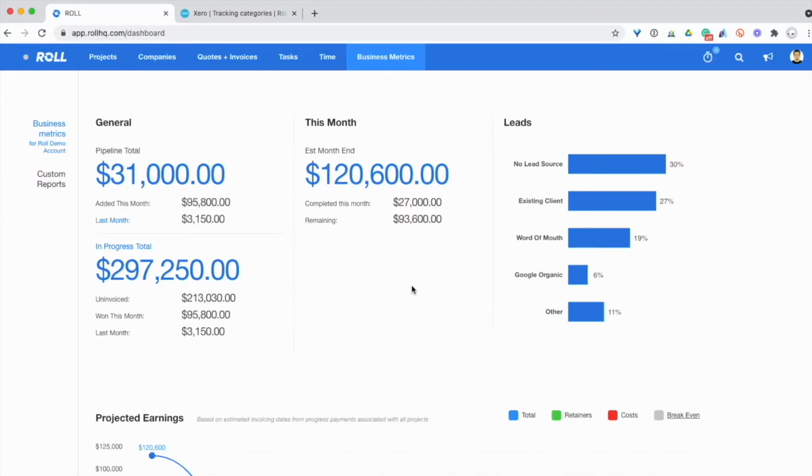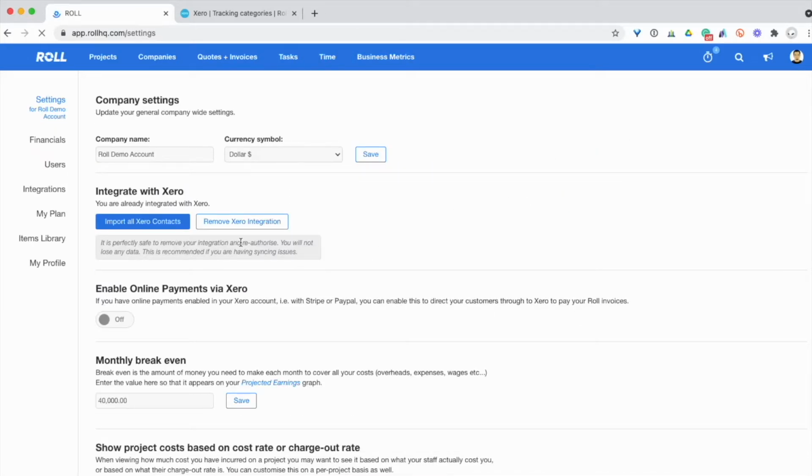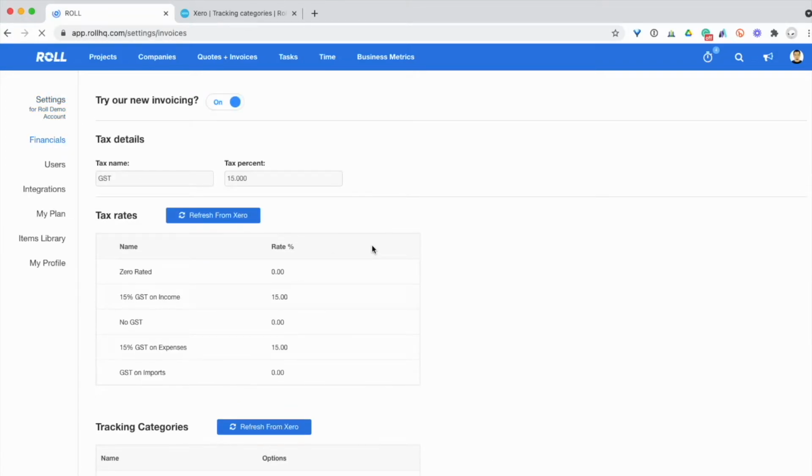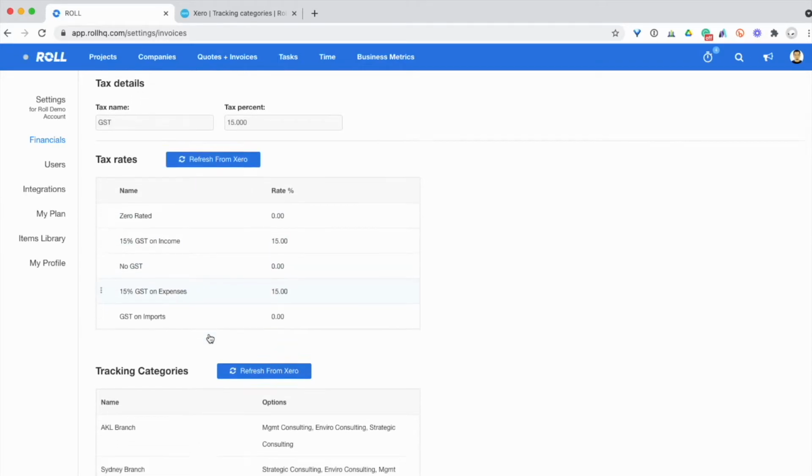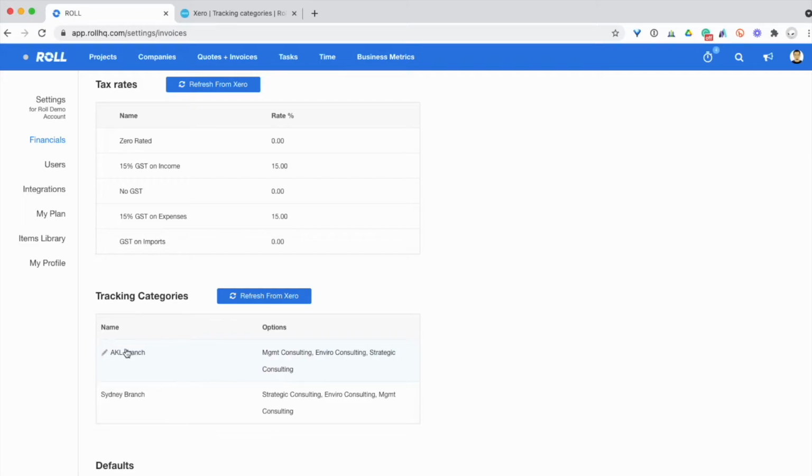I'll flick back over to my Roll account, and to make sure your categories are in place, you need to be an admin of Roll. If we go up to account settings, and let's go to financial, before I do, we can see that this company is already integrated with Xero, which is great. You need to have a Xero integration to make categories work, obviously. If we go into financials and go down here, we can see we've got tracking categories, and we can see the categories that have come through from Xero, which is great.